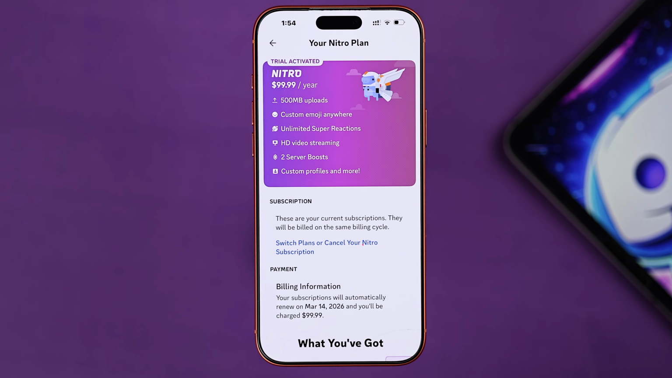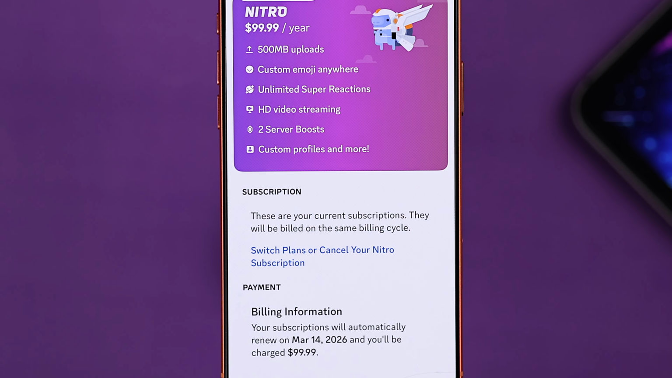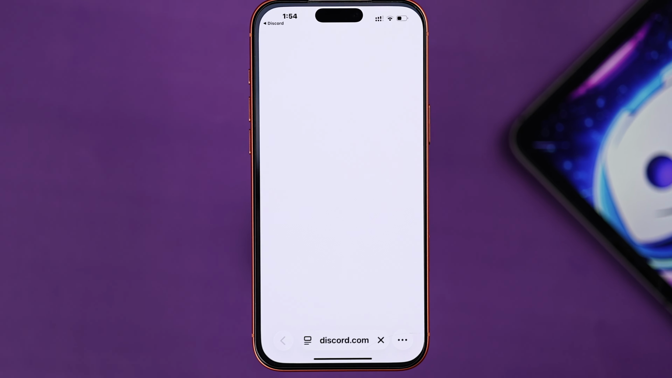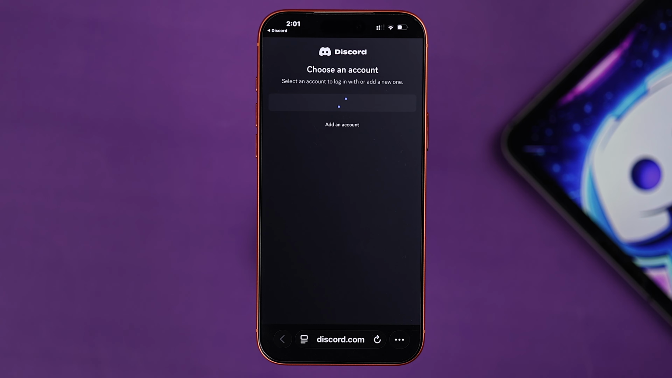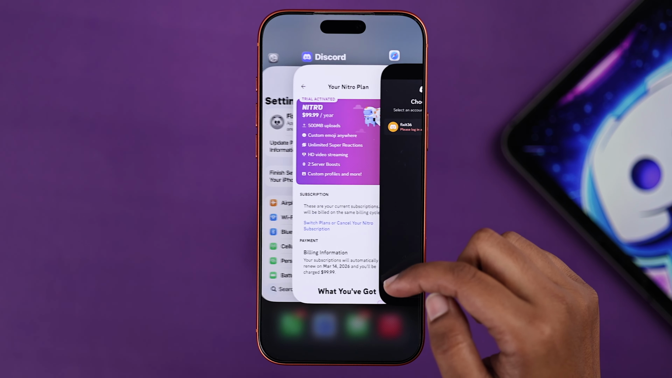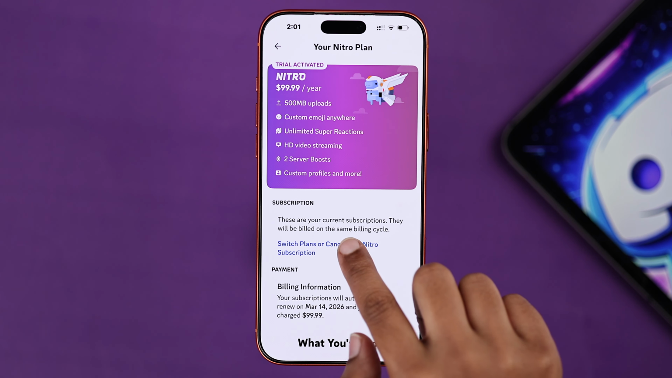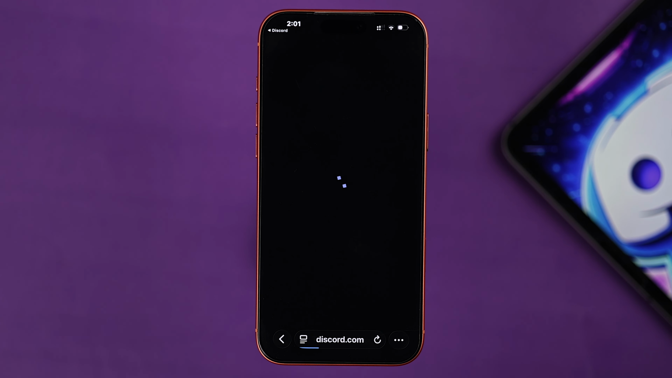Under the subscription section, you'll see the option Switch Plans or Cancel Your Nitro Subscription. Just tap on that. You'll now be redirected to a browser page to manage your subscription. But in your case, if the page doesn't load properly, simply refresh it until the subscription details appear.